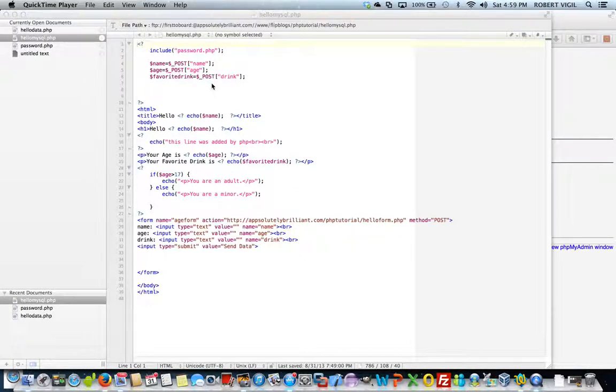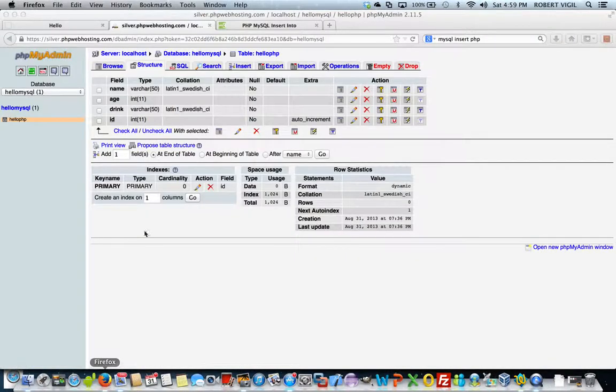Okay, in the last tutorial we talked about getting form input from the user, making the page do different things depending on the input. This one we're going to springboard into a database, saving the form data into a database. What I did is I created a database called Hello MySQL.